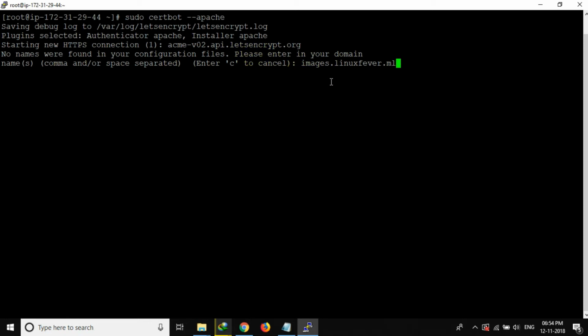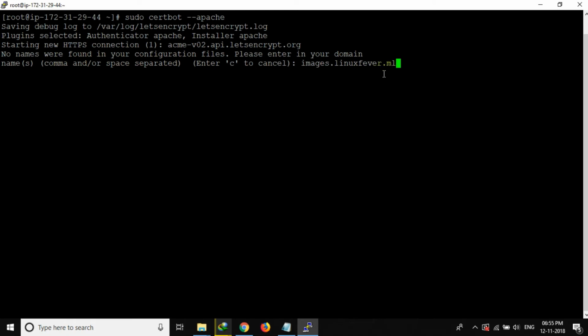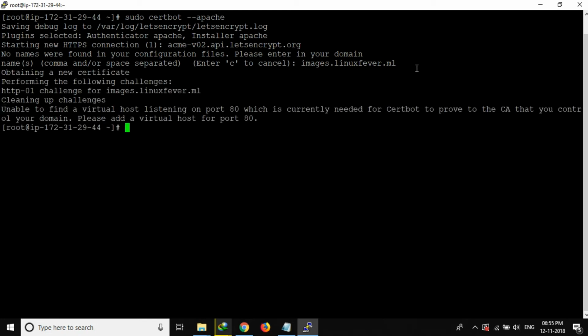This is my website name or my domain name, but it says you can specify more than one domain using comma or just space separated. You can use space to specify. If you have more than one domain, you can specify it over here, like comma and then www dot or something like this. So you will get a certificate for all the domains. I'll press enter, and it will start obtaining the certificate.